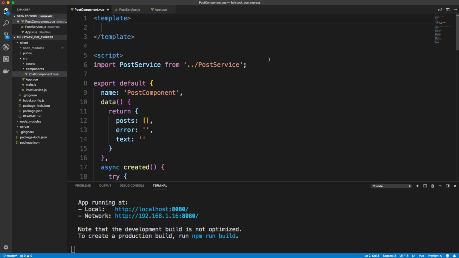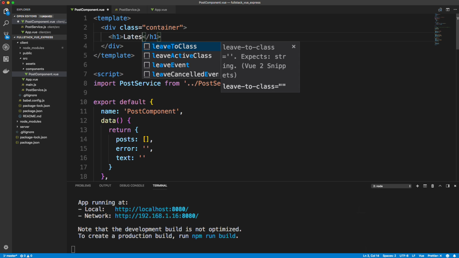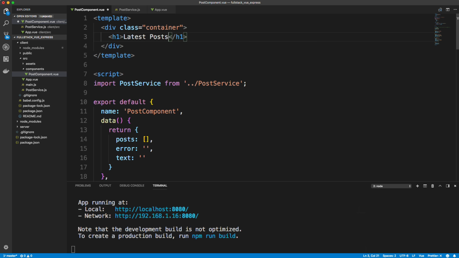and let's do a div with class equals container. I'm going to do a little bit of styling here, but not too much. And I don't have Emmet set up with Vue, so I can't do div tab. Oh, I can. Never mind. I thought I couldn't use it here. So let's do h1 and let's say latest posts.